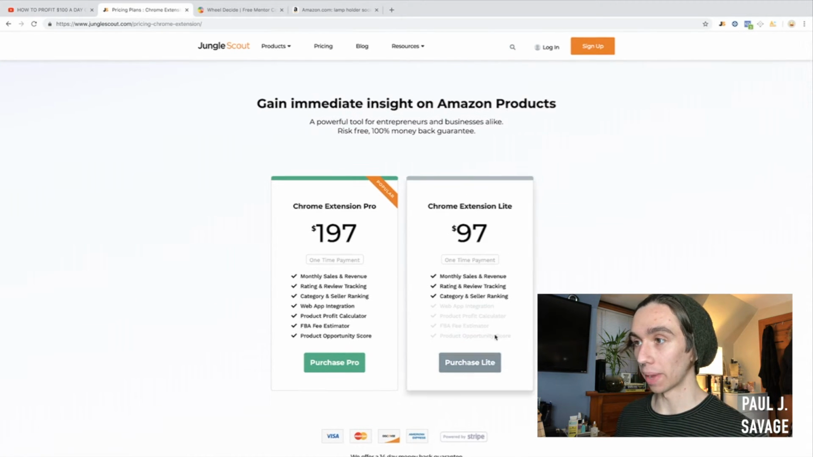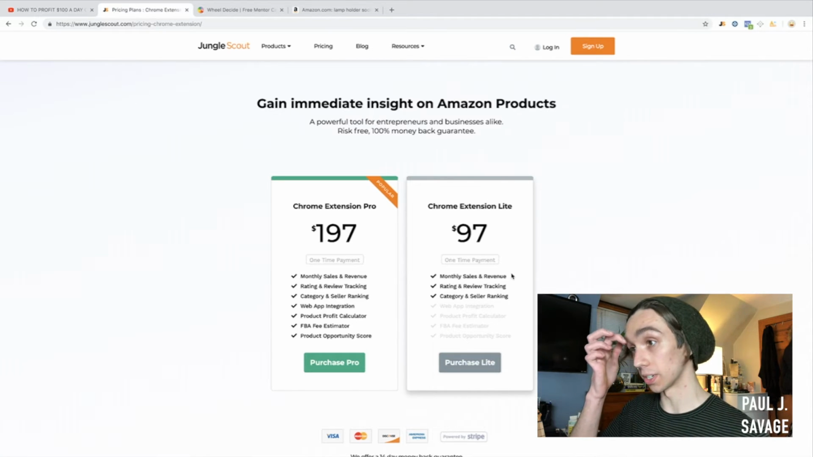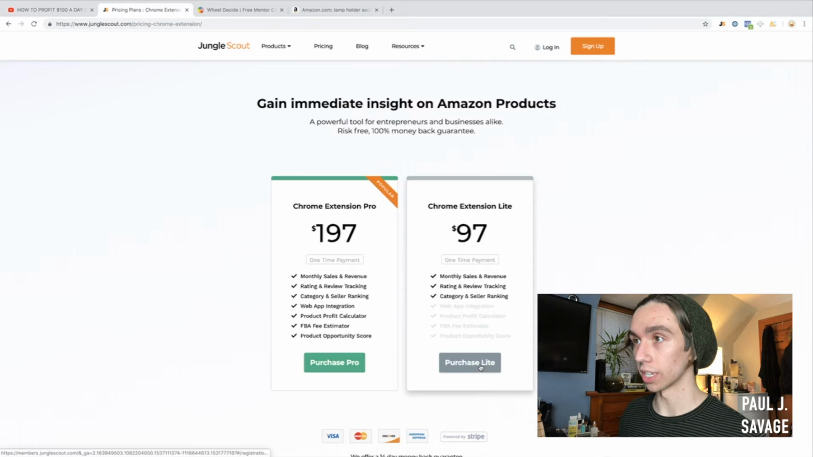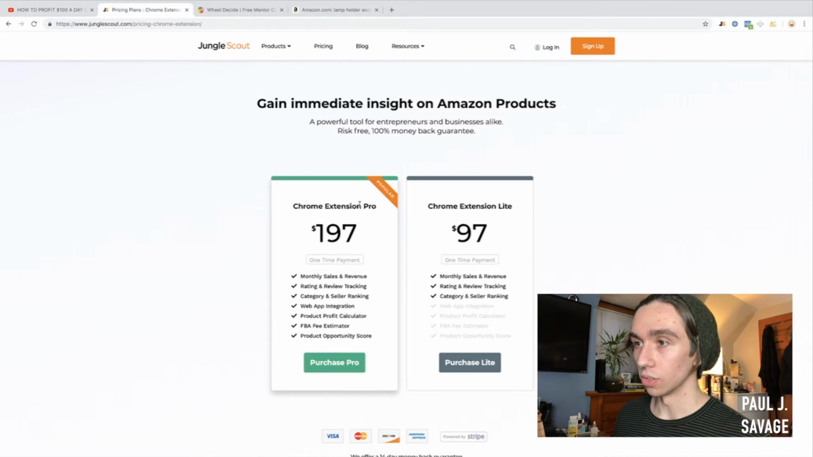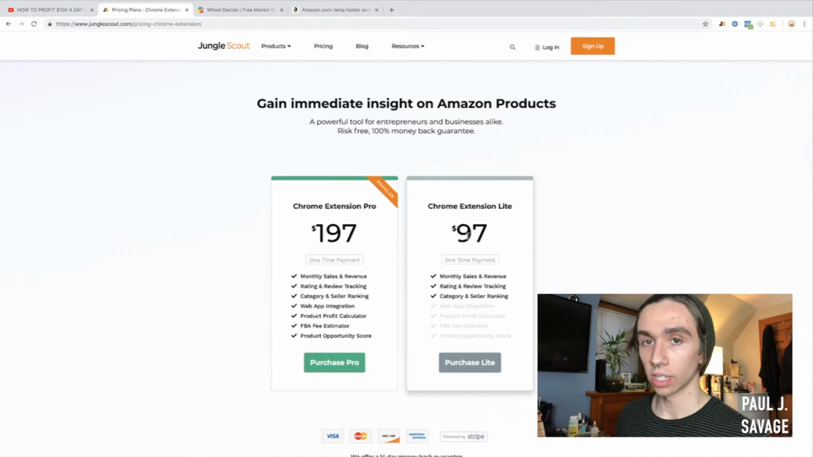I've actually had the web app or the extension for over a year because I was doing product research, but technically I launched my first product a little less than a year ago. So you would go purchase light. Now I'm not going to click on it because it probably has my bank information in there and everything, but that's what you would do. You do not need the Pro one. $97 and you will have it forever.